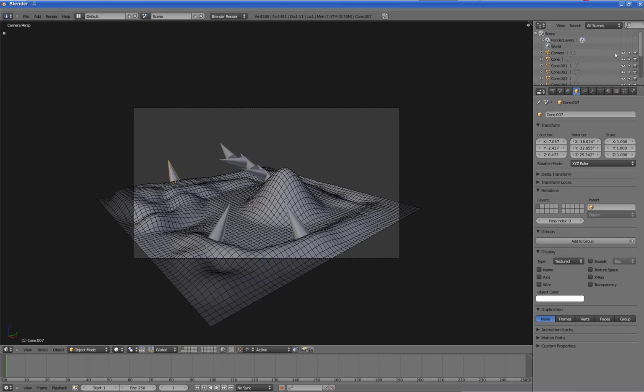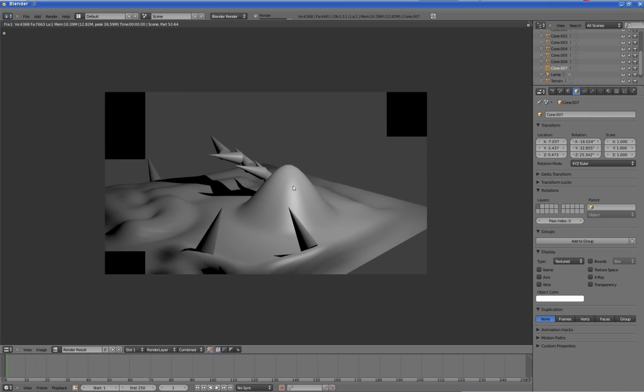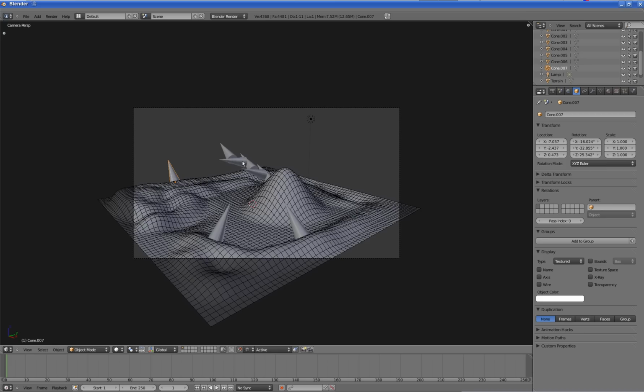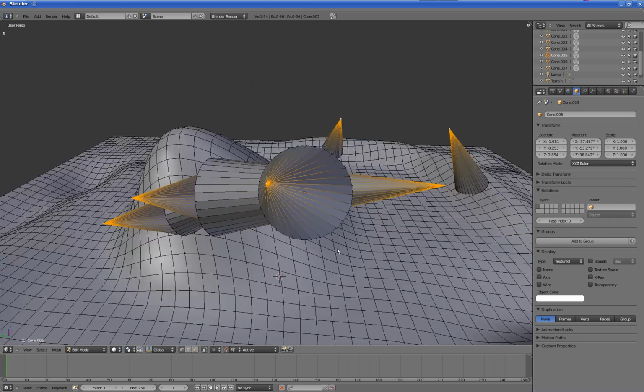Let's quickly enable the lamp and render. Choose render; the hotkey is F12. There you go. And let's quickly add material. Now remember, we duplicate linked this cone mesh, which means that when I go into the edit mode and make some changes, I am selecting the vertex and then say view selected. That's like framing the selection.